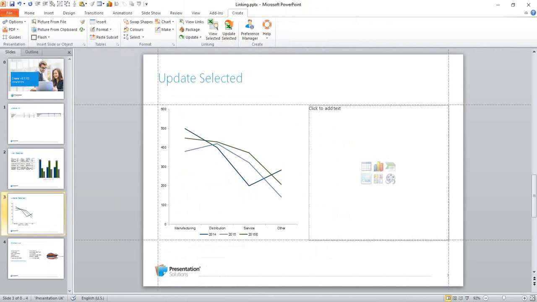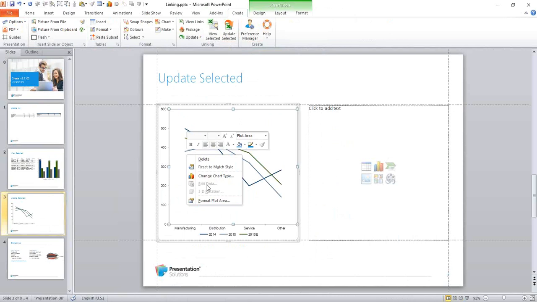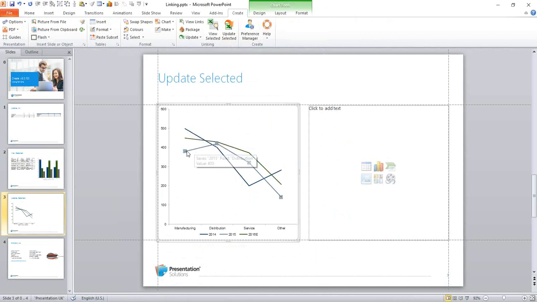PowerPoint is flashing down at the bottom. So I click on that, open PowerPoint, and when I click on the chart that's been copied in, you'll see it's a chart. The chart tools are enabled. If I right click, I can't edit the data, but I can choose some different formatting options if I wish.